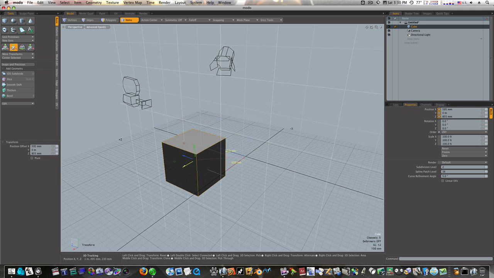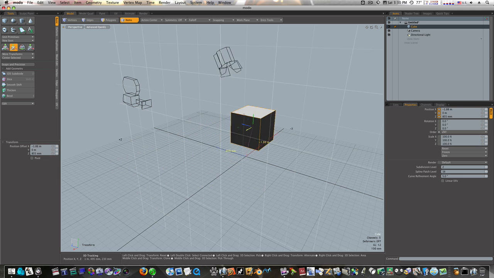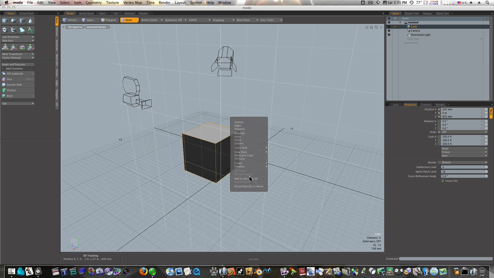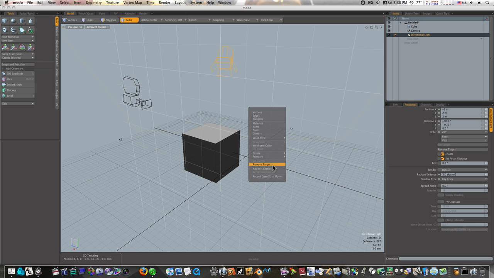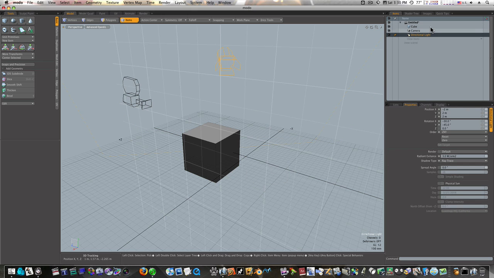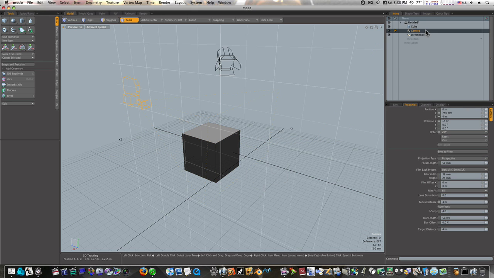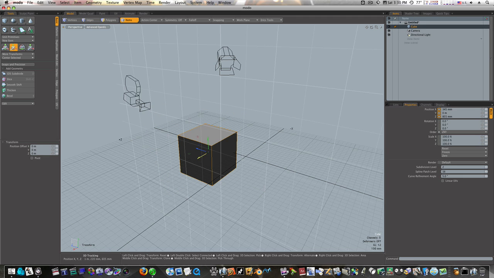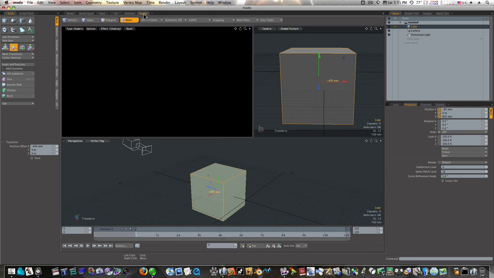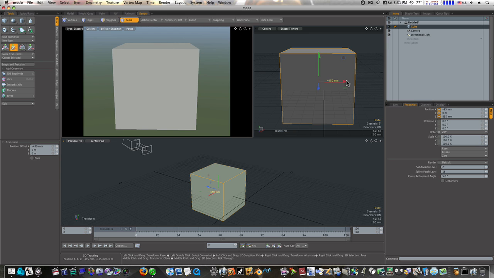And this could also be the camera. If I wanted to target at my camera, so let's say remove target, right click, remove target. Now, let's select my camera and control click my cube, right click, set target. My camera moves right along with my cube, just like anything else, just like my light did.